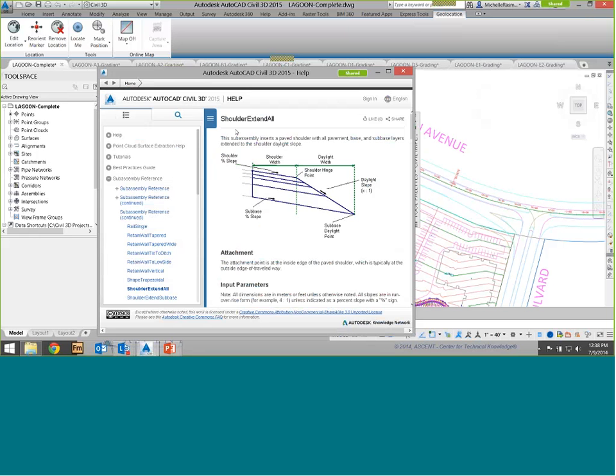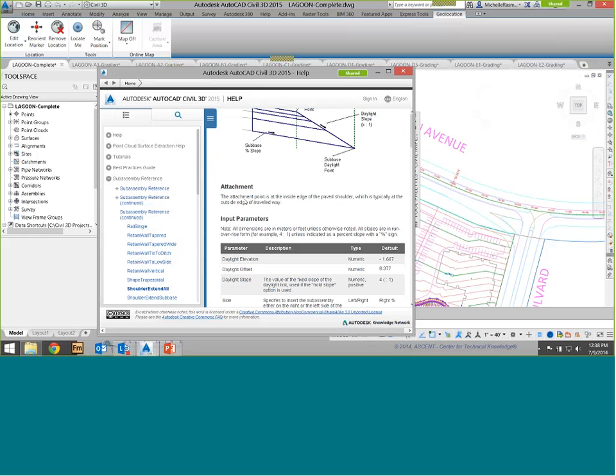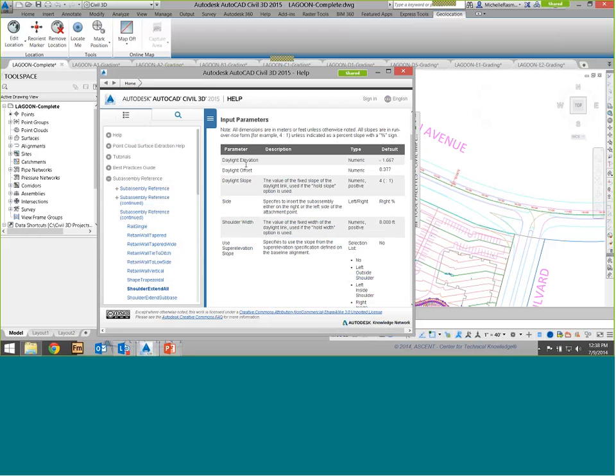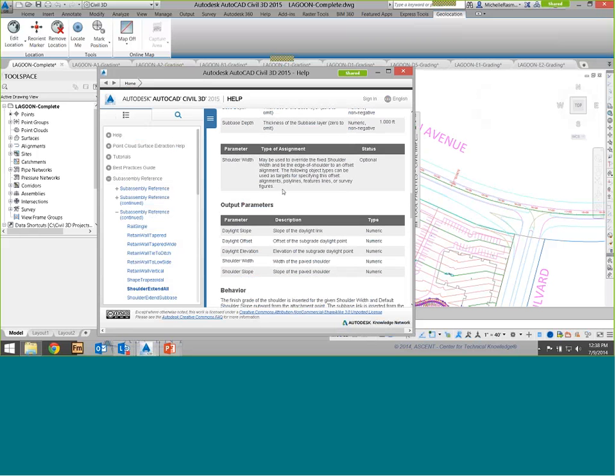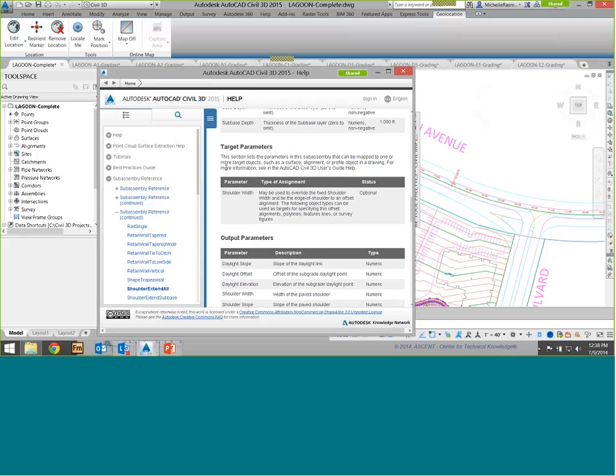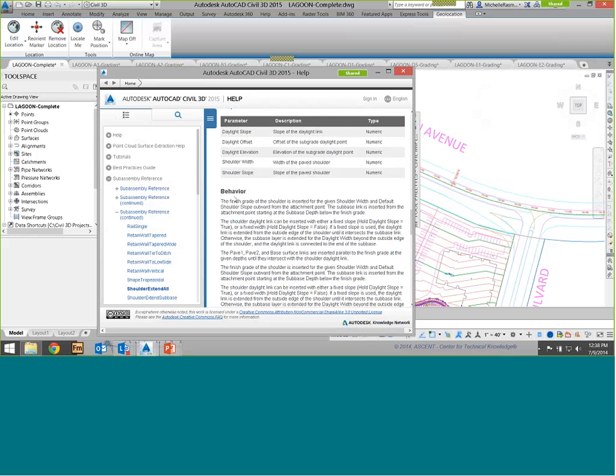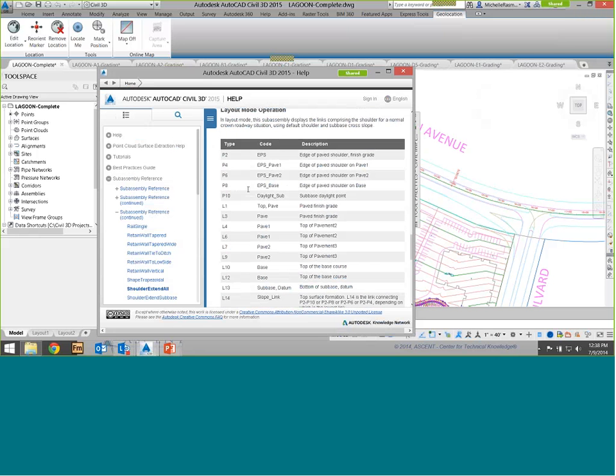So it tells me what it looks like, what parameters I can set, where I can attach it, the default options that are there, how you can override them. And then it also goes down and tells you what your target parameters could be, your output parameters, and the behavior of it. And then last but not least, it shows you all the point codes, and those point codes are what's used to actually create that finished round surface.